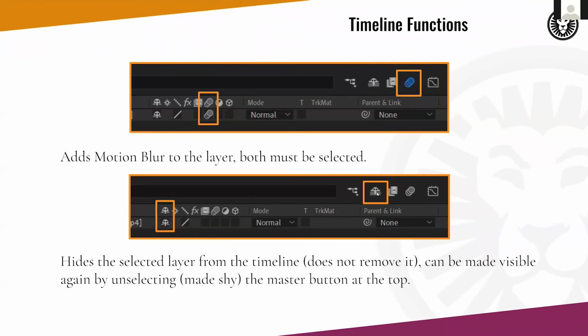Again, these are the master switches up here, and these are the switches to actually activate it for that layer. This hides the layer. So if it's something like a reference layer, using information from this layer, like it's a text or something, and then you're using that text to generate some effects, but you don't want that text to be visible.